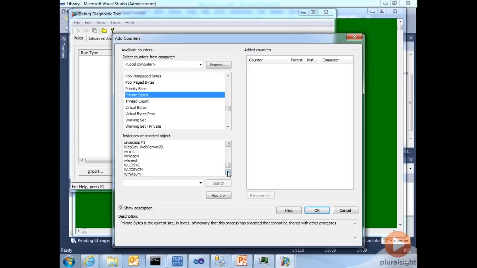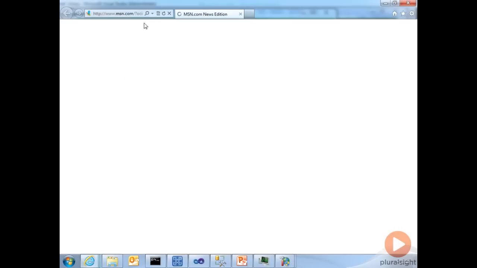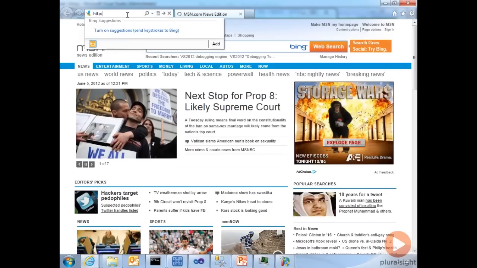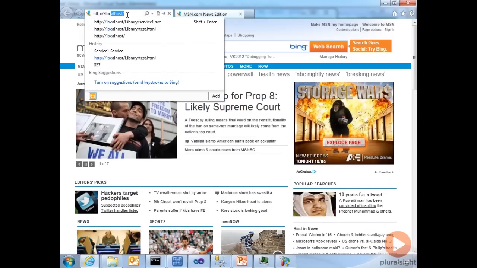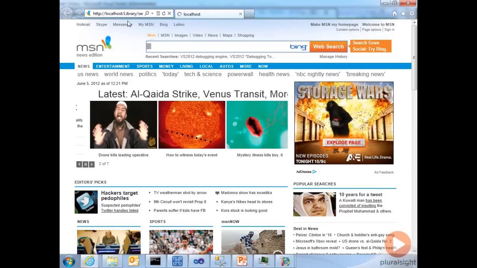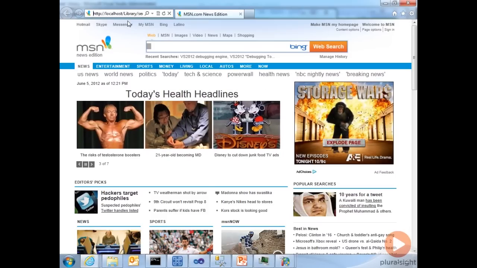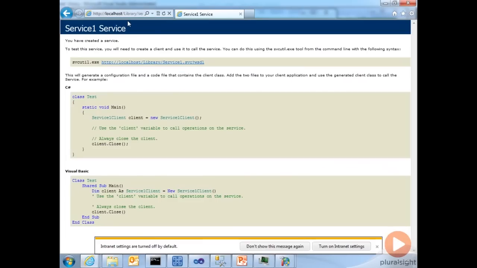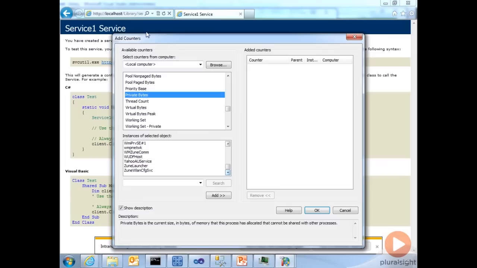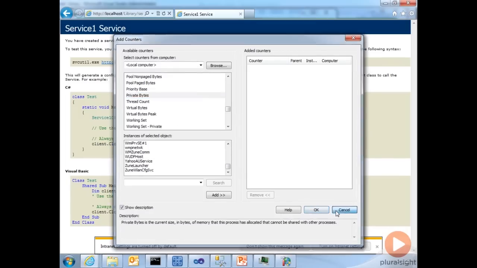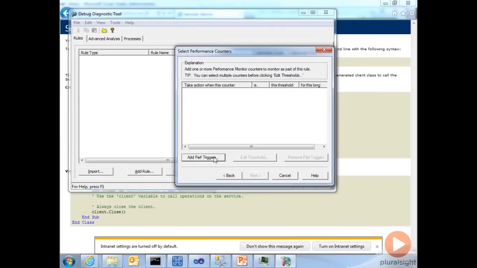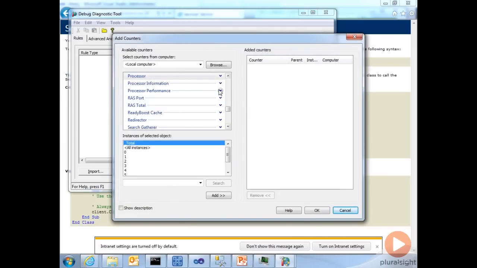As a matter of fact, I terminated the service process. So what I've got to do here, I'm going to open up IE and manually hit the service URL. That will in turn cause IIS to load my service code into a w3wp.exe process. So that's now loaded. We go back now, let me do cancel here, and Add Perf Trigger. Go back and do that again.